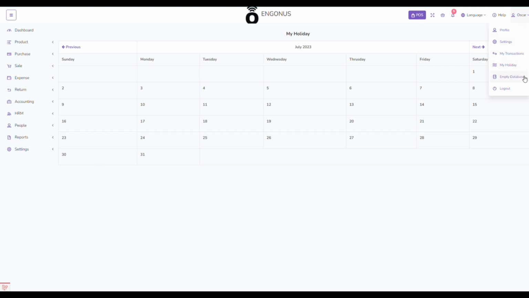So, that's a brief walkthrough of how to configure your user account in Engonus. Remember, each option serves a unique purpose, from personalizing your profile to managing transactions and holidays. Understanding user permissions is vital. With this knowledge, you can now confidently navigate and personalize your Engonus user account to suit your needs.